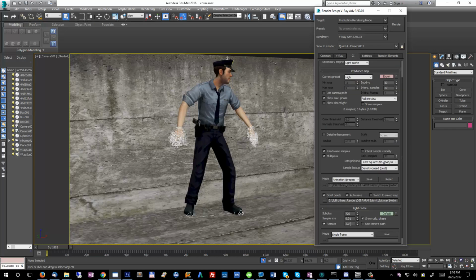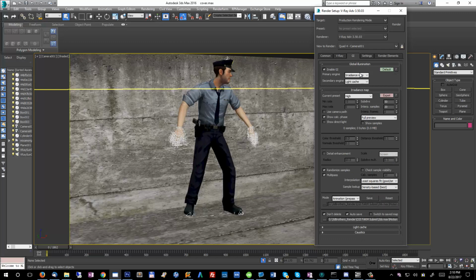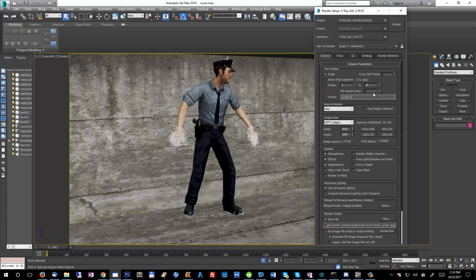I have the light cache set on single frame. This will be merged into the irradiance map, and I then render the frame range that I need to. So pick a frame range that you want. You'll need 2 frames before and 2 frames after the final frame range that you are looking for on your final render.